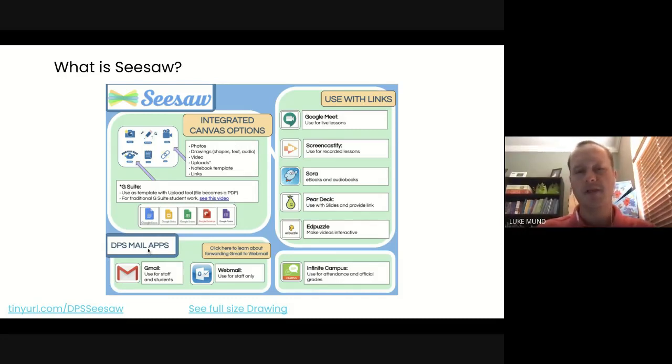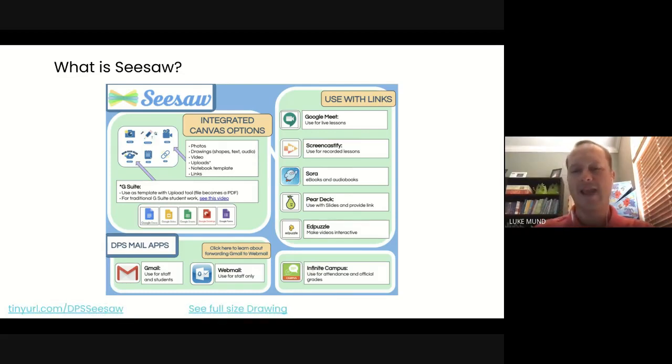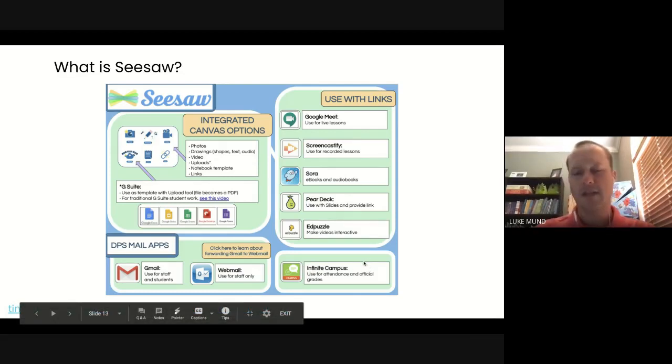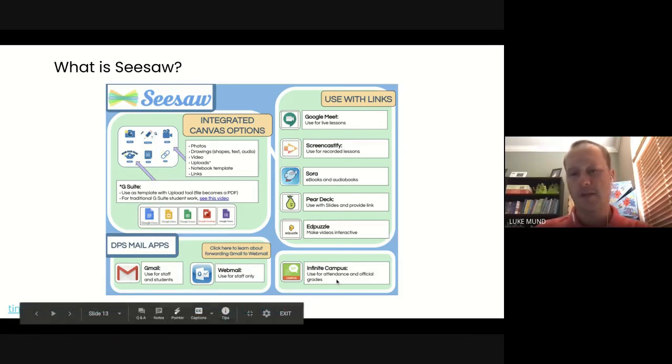We also have our DPS mail app. So we have webmail and Gmail. Both of those aren't going away. That's the same as we've always used. And then we have Infinite Campus. Infinite Campus is also staying the same in that we are doing attendance and grades in Infinite Campus. So attendance will still be taken daily in Infinite Campus, and grades will still be entered into Infinite Campus.